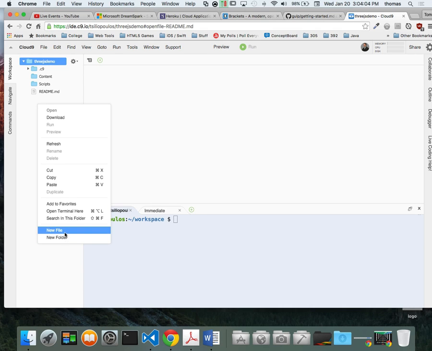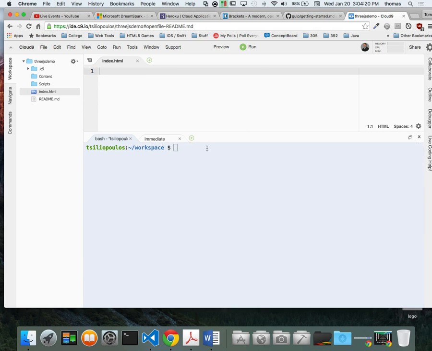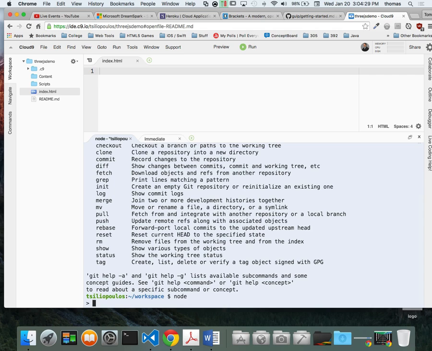So I can say new file, and I can change the file so that it's an index.html file. And notice if I double click on this file, it'll appear here on the side just like it would normally appear if I was working locally. Now this is working remotely, but the great stuff about this service is this. I have Git available to me right off the bat. I have Node available right off the bat if I want a Node thing, right?